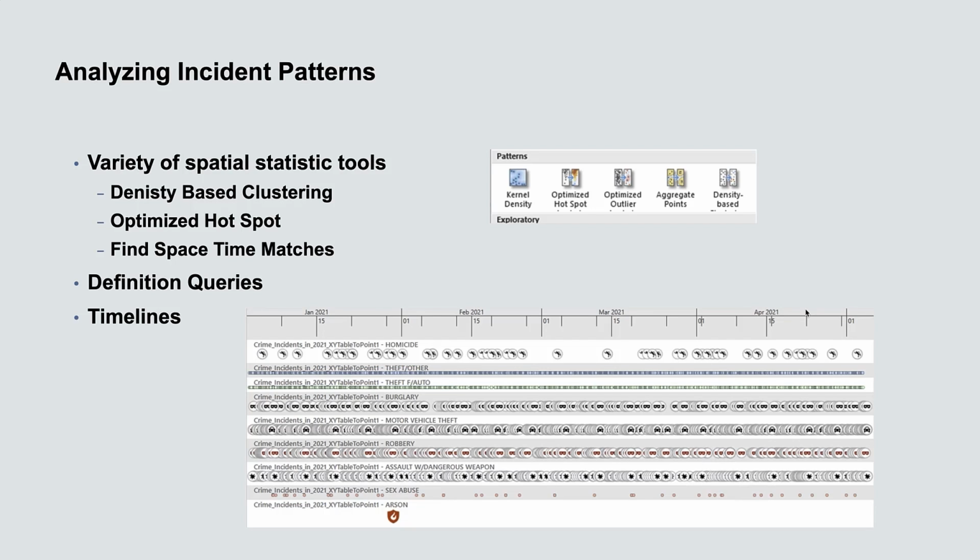Both Optimized Hot Spot and Find Space-Time Matches are also incredibly useful in this, and it really helps you understand the larger trends and patterns that might be happening, especially with Optimized Hot Spot. What that allows you to do is determine whether or not incidents in specific areas are getting, quote unquote, hotter or colder, i.e., are the amount of incidents over the defined time period increasing or are they decreasing? Things along those lines.